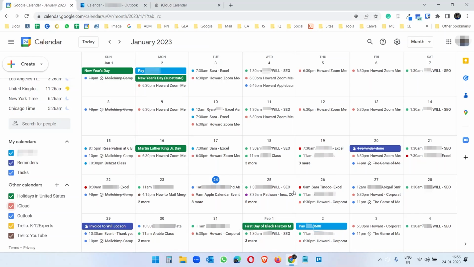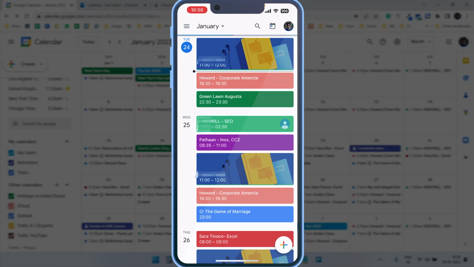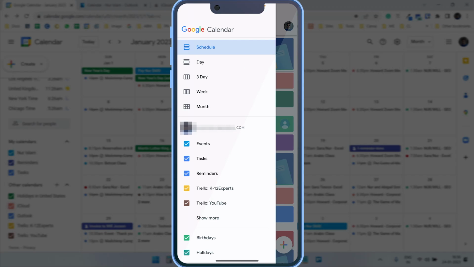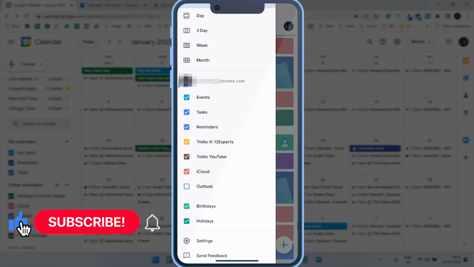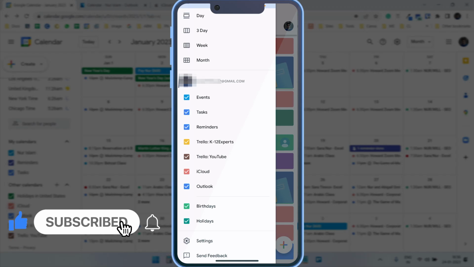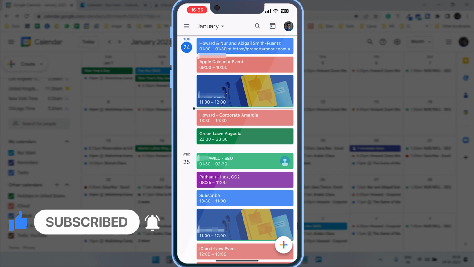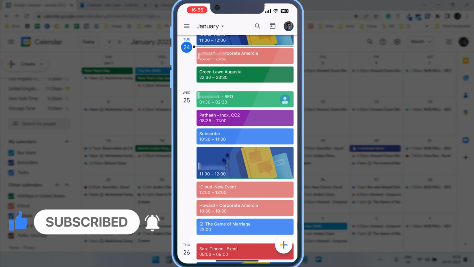Now let's see how to enable this calendar on the Google calendar app on an Android phone or iPhone. Open the calendar and click on this left menu icon at the top left. Scroll down and under the calendars, click on show more. And now you see the newly created calendars here, iCloud and Outlook. Check these boxes to see the events from this calendar on the Google Calendar app. Now you will see the same event on the Google Calendar app on your phone.